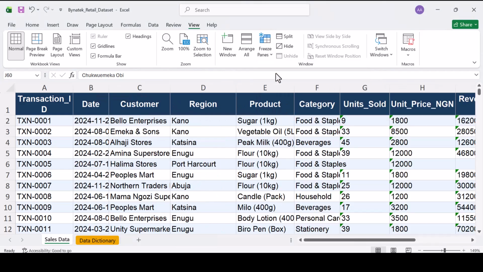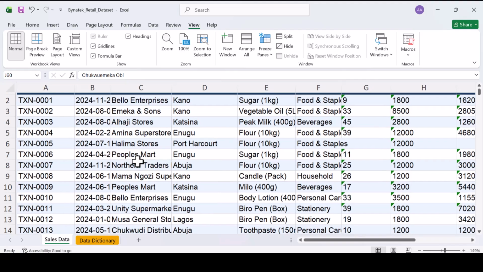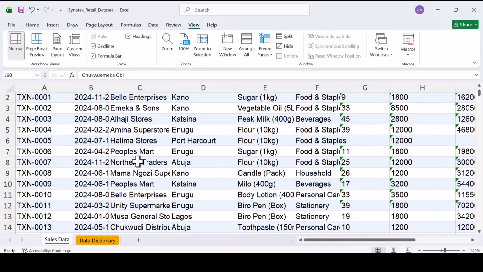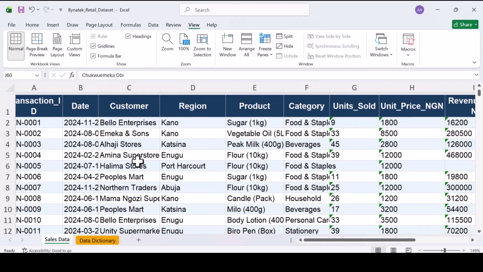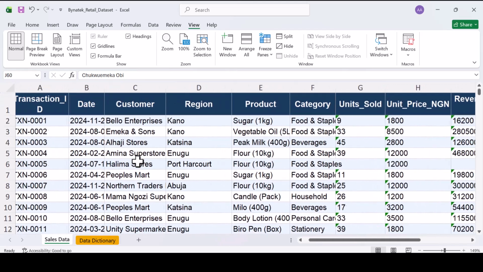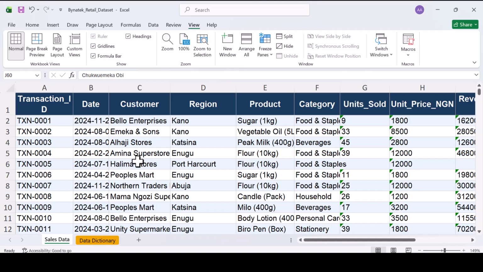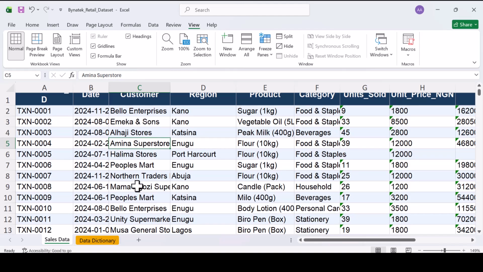So let's unfreeze the panes and then continue with what we are doing. One more quick fix. If you take a look at this, some columns are actually narrow. You can see text like vegetable oil in the product column getting cut off, and even in customer, Mama Ngozi Super something is a bit cut off.